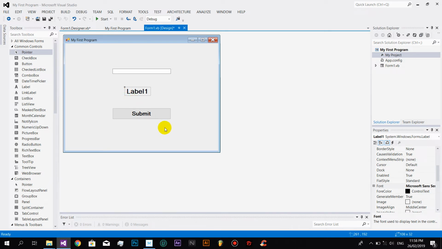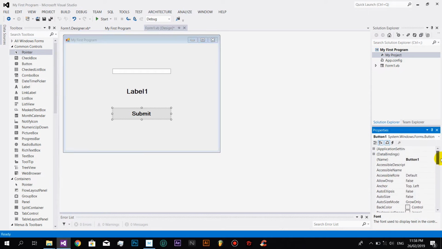So how are we going to do that? First, we need to know the name of each of the objects we have in our program. First, we have the submit button. What's the name of the submit button? Of course, we already know the caption, but the name is different. When we say the name, it is how these objects will be called upon during the coding process.